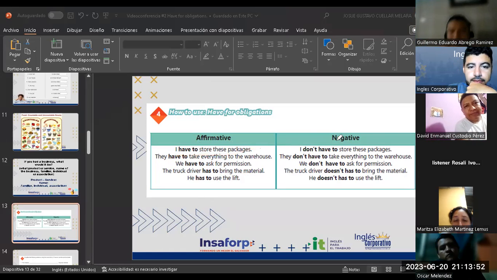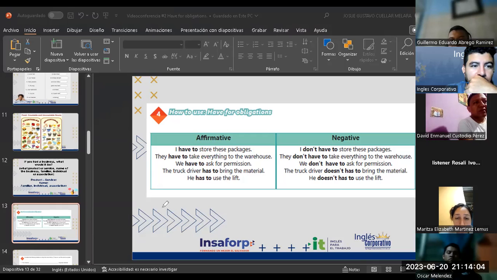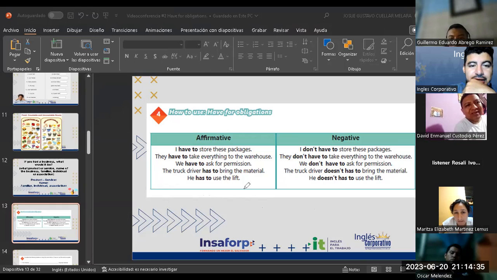Okay, I had to store this package. Packages, porque es plural, bien raro. Mm-hmm. Packages, and I don't have to store these packages. Thank you. We go with Maritza and David. They have to take everything to the warehouse. They don't have to take everything to the warehouse. Thank you. We go with David and Guillermo. We have to ask for permission. Permission. We don't have to ask for permission. Thank you. Okay, Guillermo, please, and then we go with Elias.